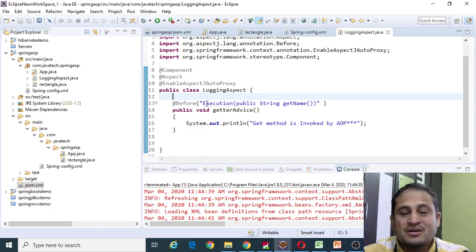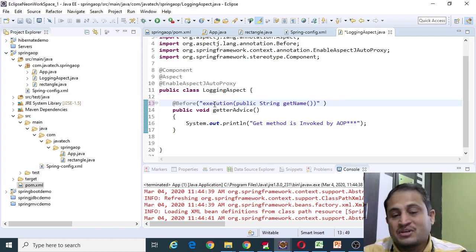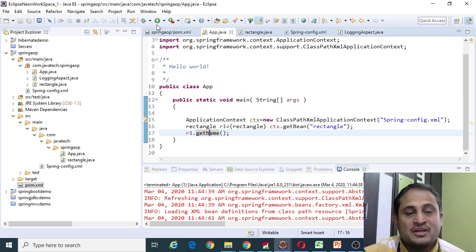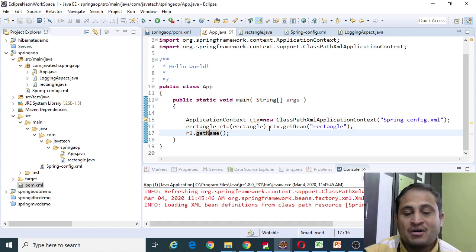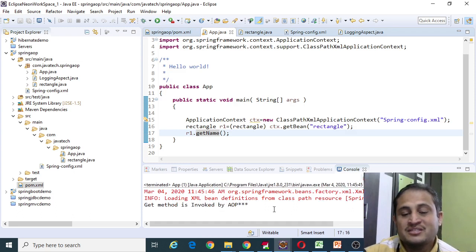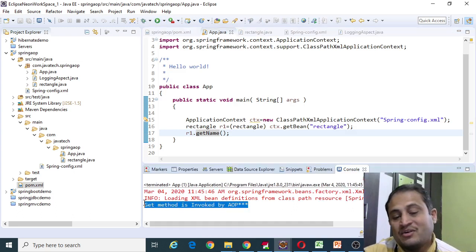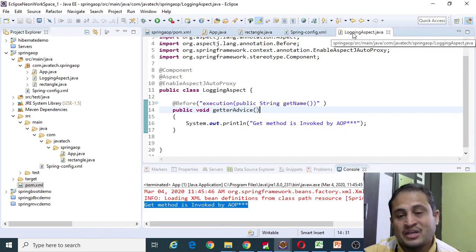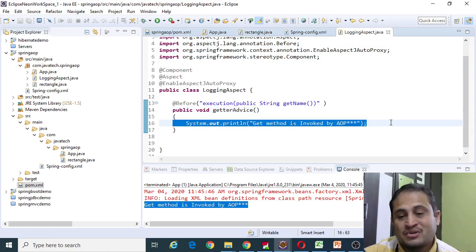We need to understand the concept rather than the syntax. So this is not a small execution, there is a capital E I have used, whereas we need to use the small e. Let me run this particular application. Let us see the output, whether the logging has been redirected there or not. Yes, see the logging, whatever I was supposed to do in the rectangle has been redirected to the logging aspect, and this method is invoked.